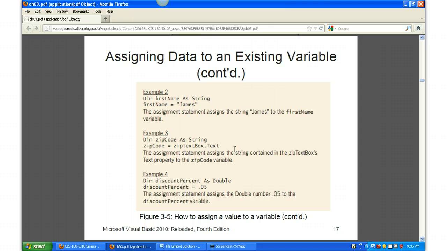Example 2, dim first name as string, assigning James to first name. Example 3, dim zip code as string, assigning the contents of the zip text box to zip code. Example 4, dim discount percent as double, assigning 0.05 as discount percent.